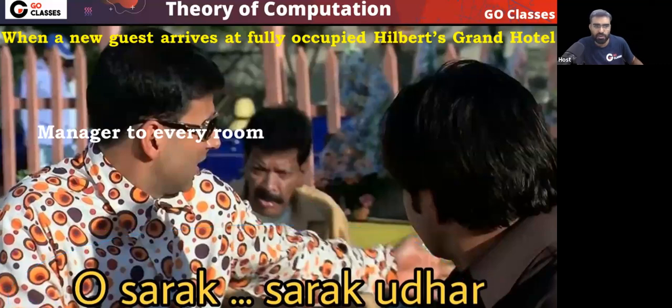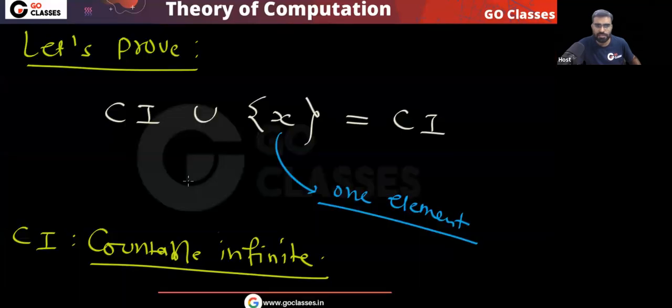You can see, when a new guest comes, read this meme. When a new guest comes at a fully occupied Hilbert's hotel, what will the manager do? Manager tells every room to shift. Yes or no? So this is the idea. Very simple.